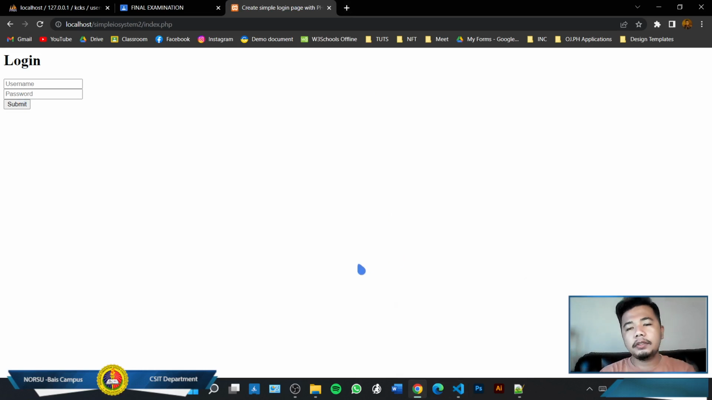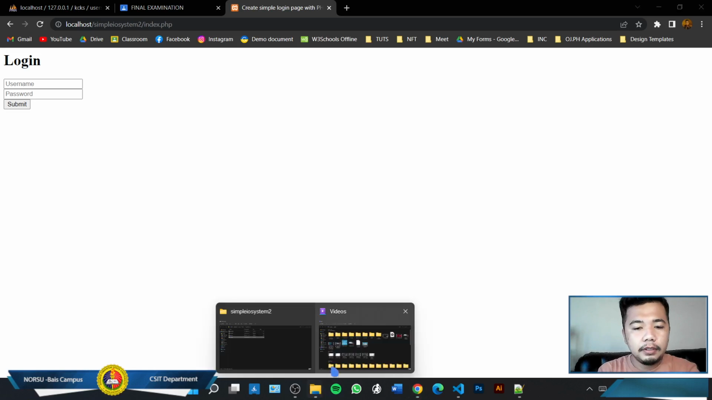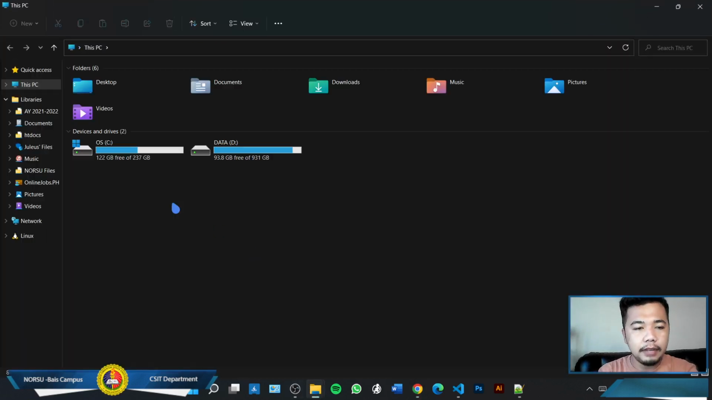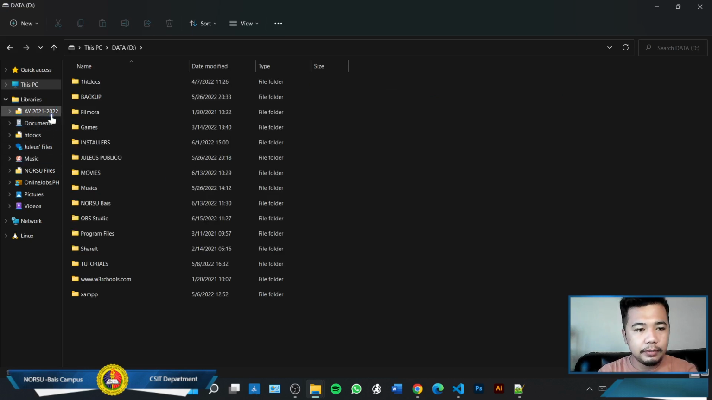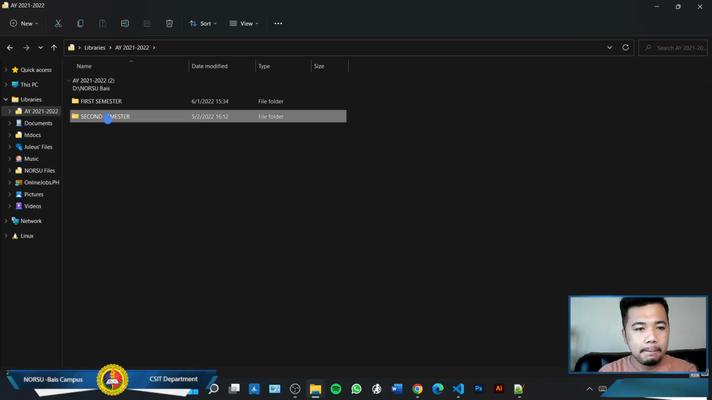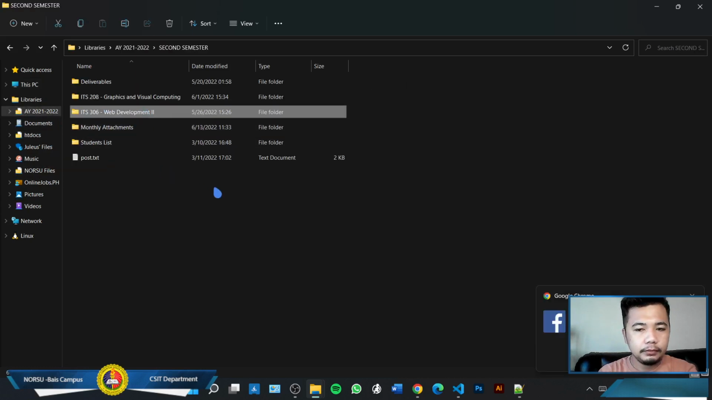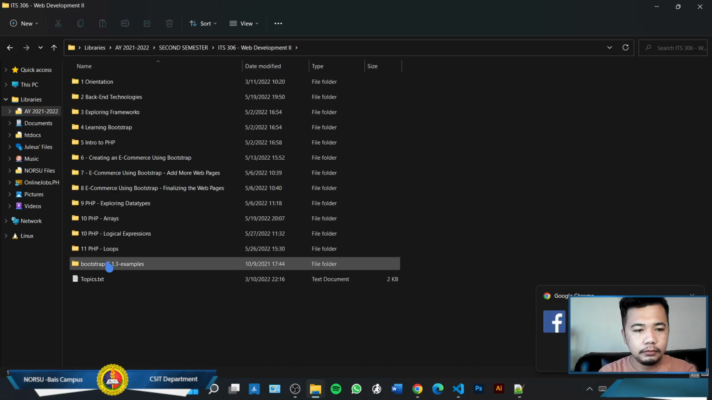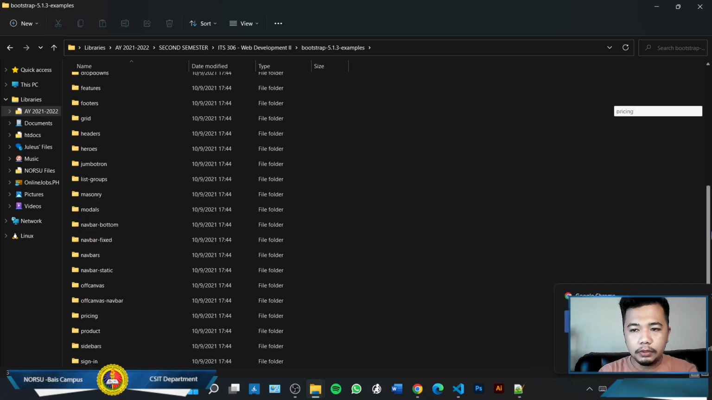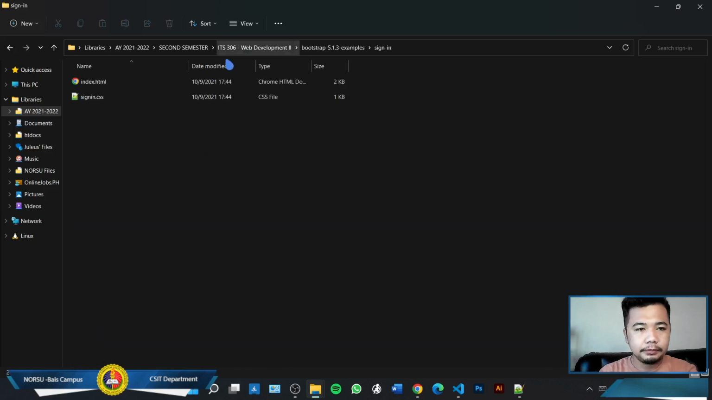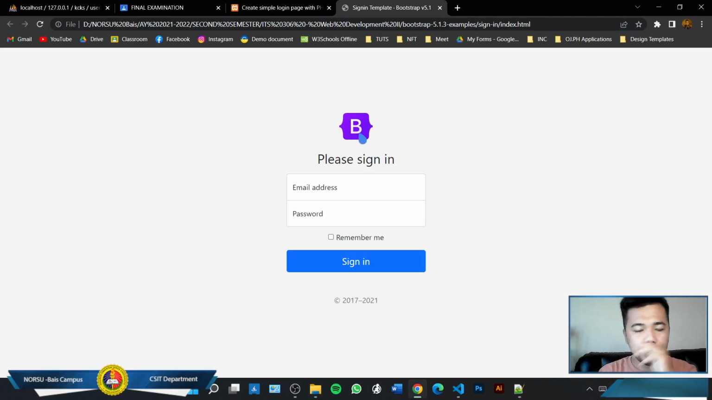So first, we're going to create a simple sign in or login page. Don't you worry, a simple sign in page is already available in Bootstrap, so you can just copy that. If you can remember, I asked you to download the Bootstrap examples. I think it's right here. Allow me to show it to you. Here, and then go to sign in. That's the one right here. Here it is. So basically, you can just copy it.